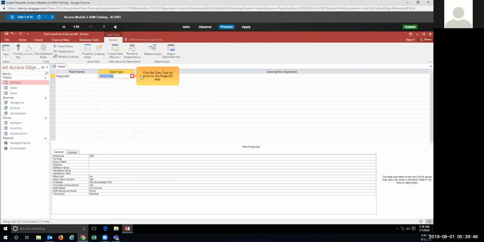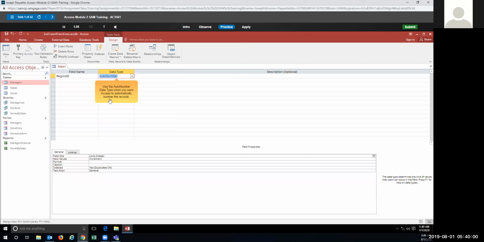Click the Data Type list arrow for the Region ID field. A list of data types for a field is presented. Click Auto Number. Use the Auto Number data type when you want Access to automatically number the records.